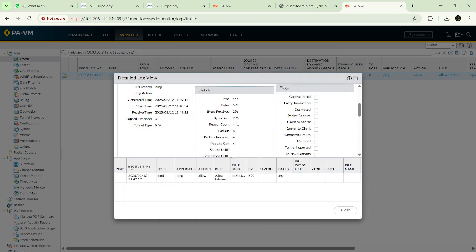Okay, you need to check the bytes received and bytes sent. If bytes received is not increasing and bytes sent is increasing, what does it mean? Bytes sent means the firewall is sending the packets. If bytes received is not increasing, we are not receiving the packets or the traffic. That is the way you can isolate the issue.